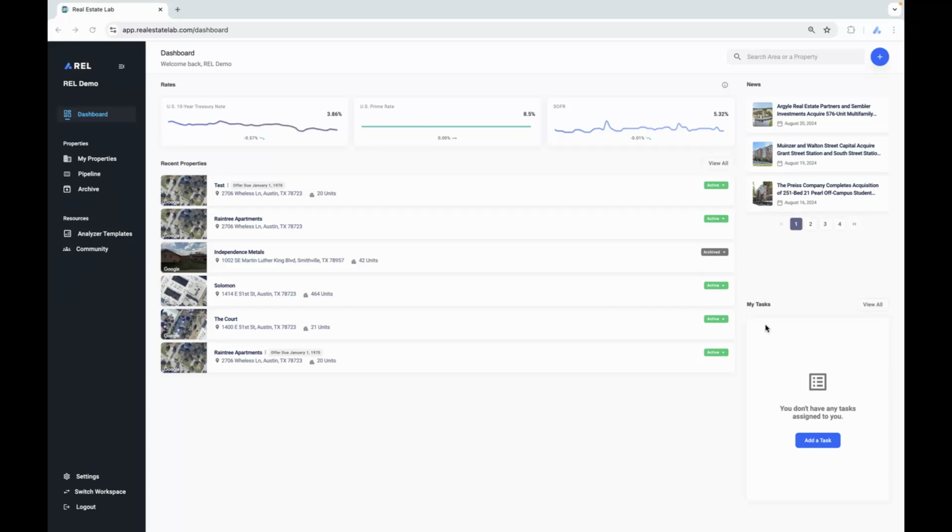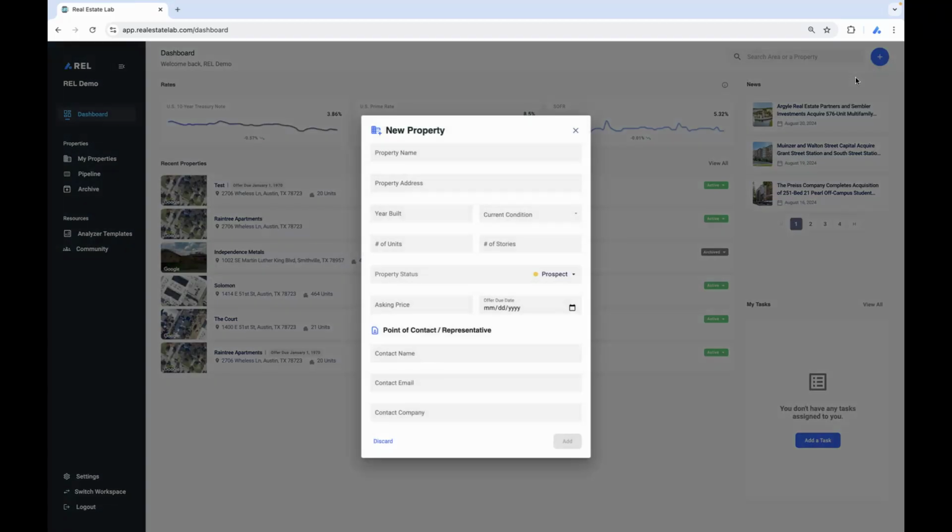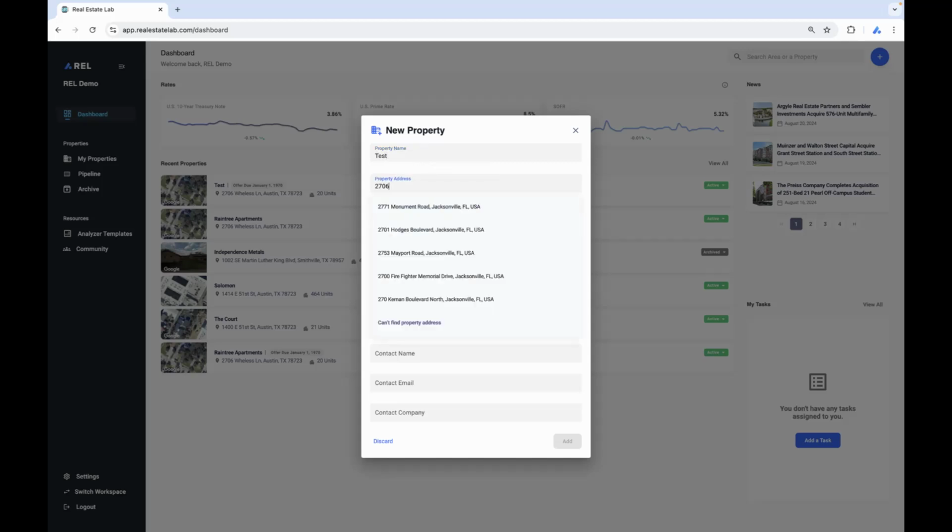Today I'm going to be showing you how to use our RentCom section. So what I'm going to do first is add a property. Right here from our dashboard, we have our blue plus. We can go ahead, click that and add a property. I'm going to give it a name and I'm going to give it an address.